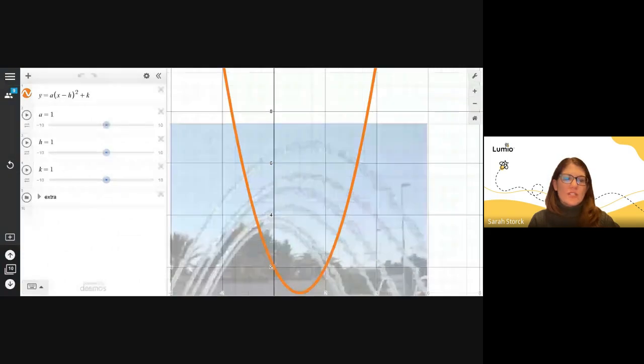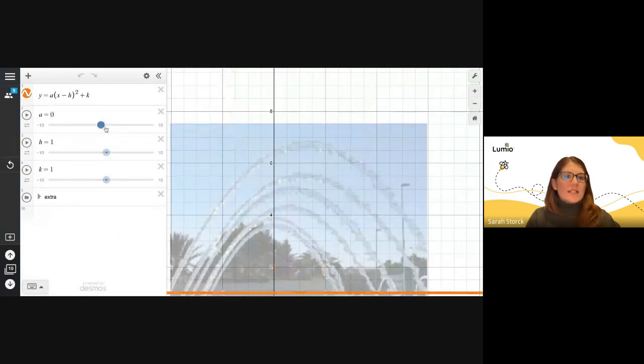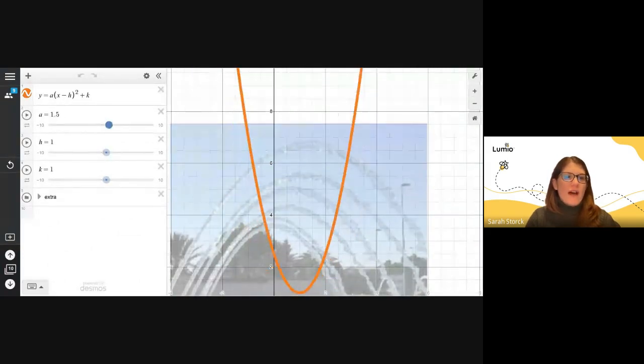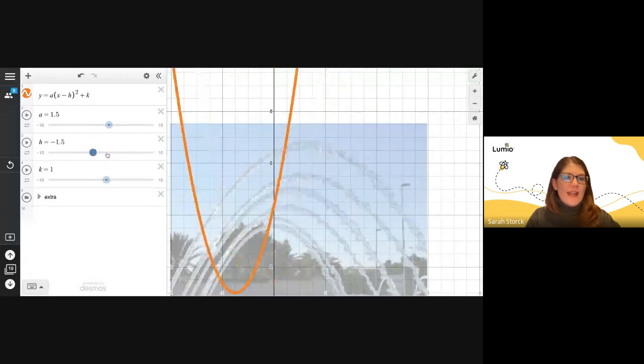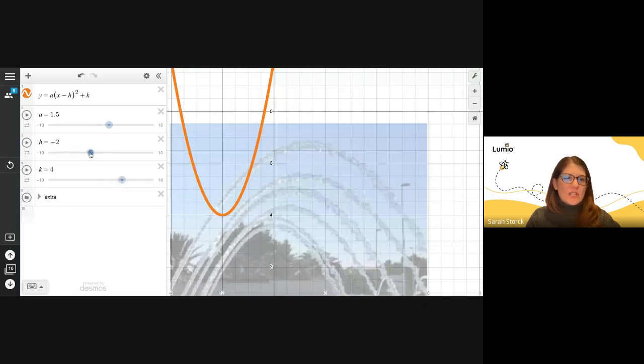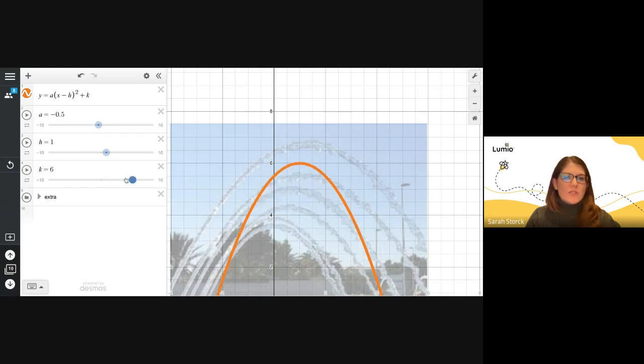You can add equations for students. In this activity, I want them changing the values for A and H and K to then match the arch in the image here. And then again, we're going to use this to foster the conversation around what happens when you change these values, what values do each of these variables need to be set to then match the image.